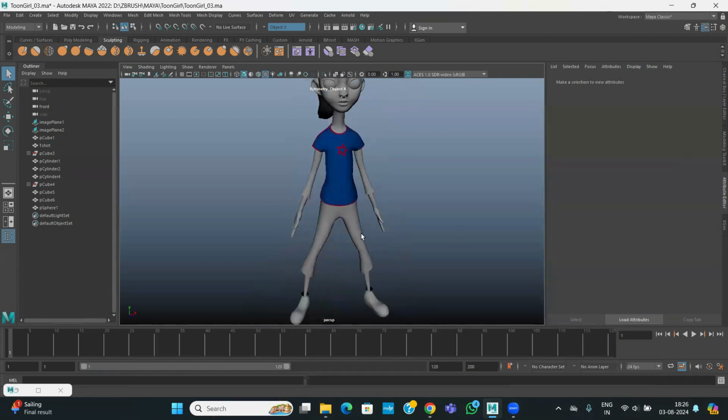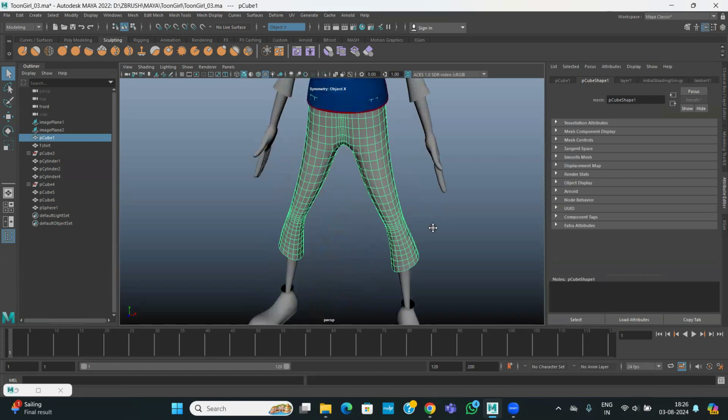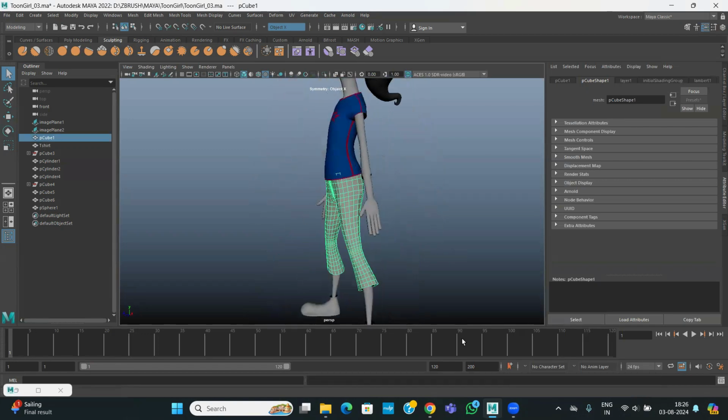So next class I'll teach you how to create the pant texture. Right. So hope you understood.